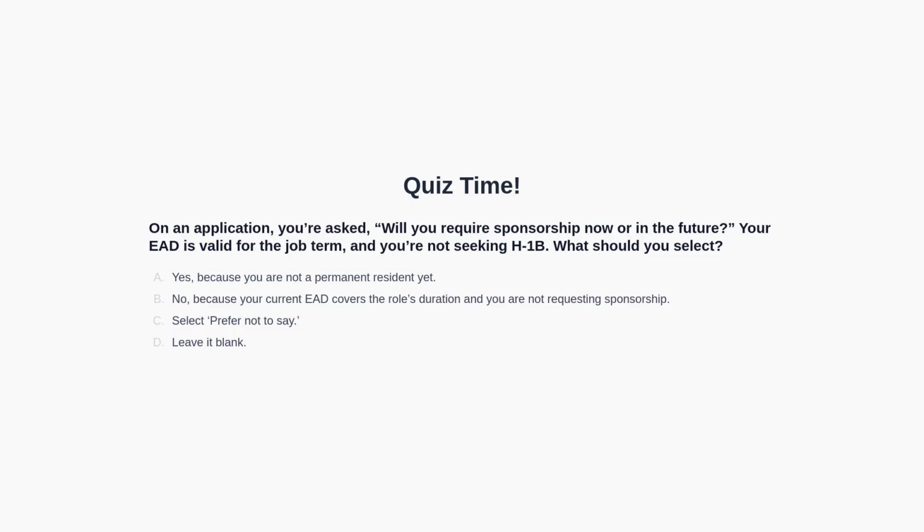On an application, you are asked whether you will require sponsorship now or in the future. Your EAD covers the role's duration, and you are not requesting an employer-sponsored visa such as H-1B. Which option should you select? Option A. Yes, because you are not a permanent resident yet. Option B. No, because your current EAD covers the role's duration and you are not requesting sponsorship. Option C. Prefer not to say. Option D. Leave it blank.